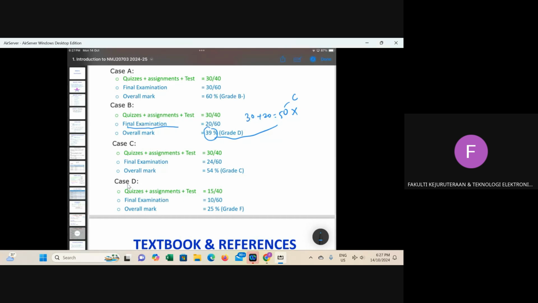And in this last case, quiz or coursework is 15. Exam is 10. So you have a total of 25. So this is your grade F.